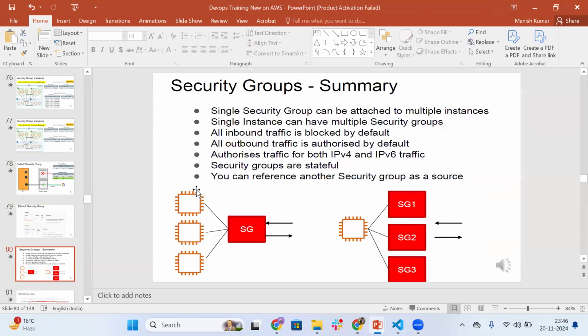Let me move to the summary of the security group. A single security group can be attached to multiple instances. That means only having the particular IP address defined in inbound rules, and that can be applied to multiple instances. That kind of thing we can do. A single instance can have multiple security groups; that is also true. All inbound traffic is blocked by default, and outbound is allowed by default. It supports both IPv4 and IPv6 traffic, and security groups are stateful, as we saw earlier as well.